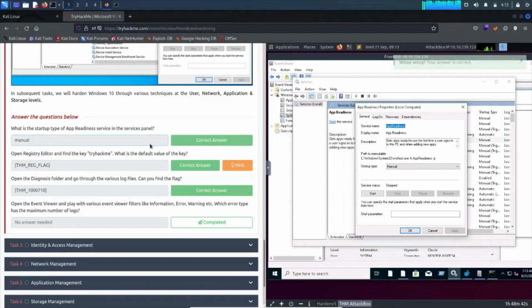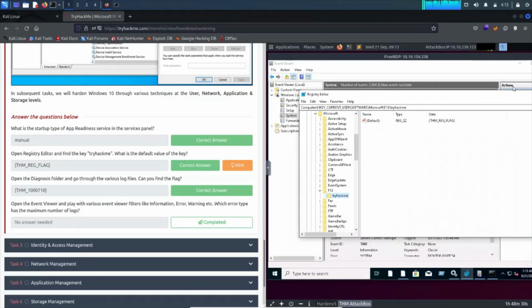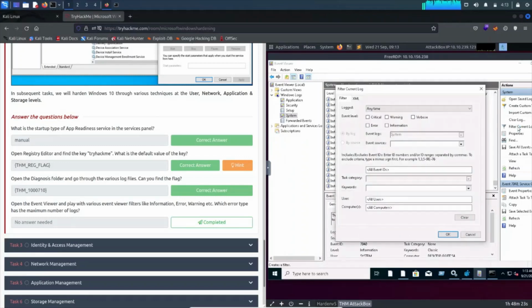Okay, so open the event viewer and play with the various event files, filters like information, error, warning. Which error type has the maximum number of logs? Okay, where are we? Event Viewer, where are the filters? Filter current log.